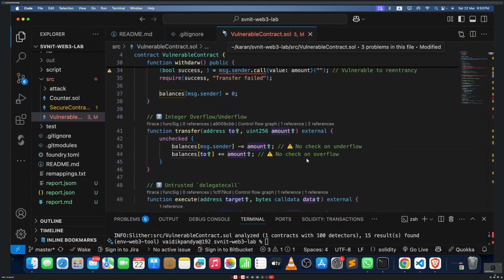Echidna is also used in Web 2 fuzzing, but it is widely used by smart contract auditors, and not just auditors. It is also used by so many Web3 developers. So yeah, anyone having doubts in Slither, then tell me. Otherwise, yeah, that's it for today's session.